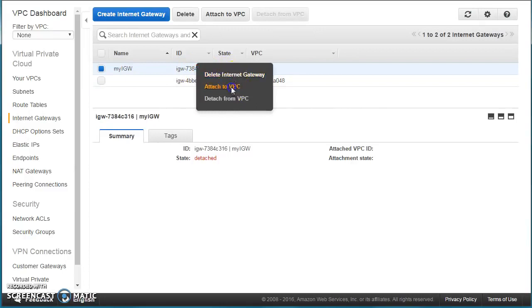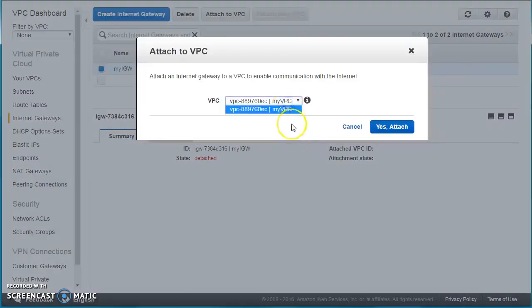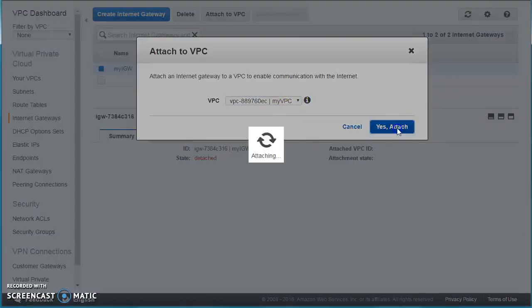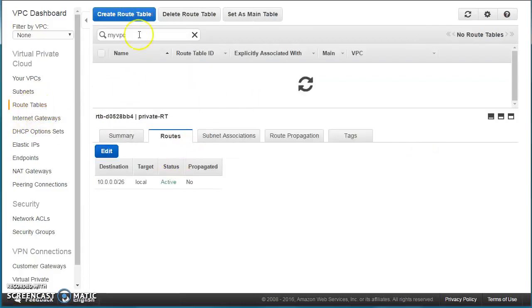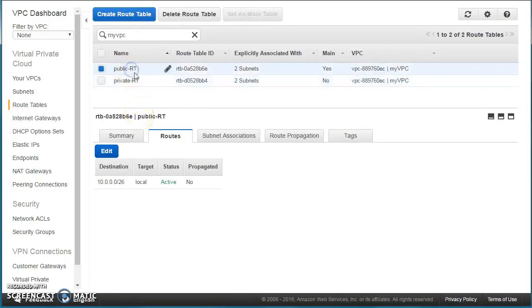Now I need to attach it to my VPC. See there, only my VPC is coming in the dropdown. That is because only one internet gateway can be attached to a VPC. You cannot attach n number of internet gateways because it is already scalable. Okay, so we go back and we choose the public route table.